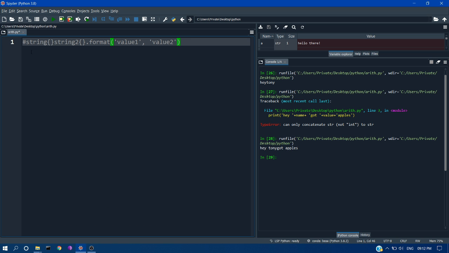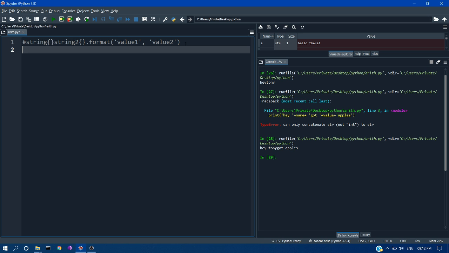The first method we are going to see is the dot format method. This is the syntax for it. In print, you can have string 1, string 2, a number of strings, with open and close parentheses. After giving the strings, you use dot format, and inside the brackets you can have a number of values which will be passed to the placeholders. Let's see an example now.